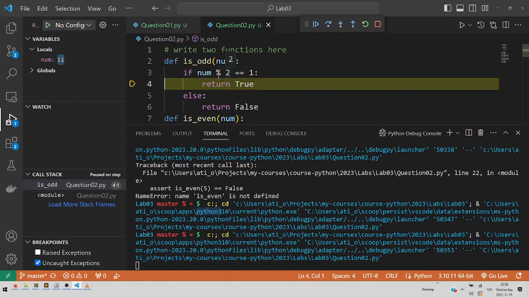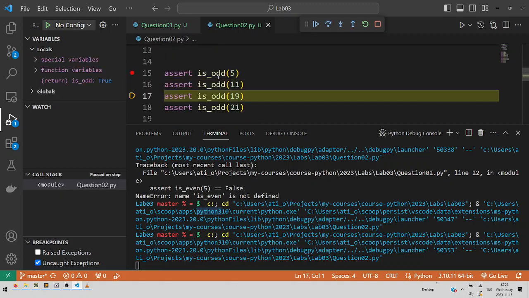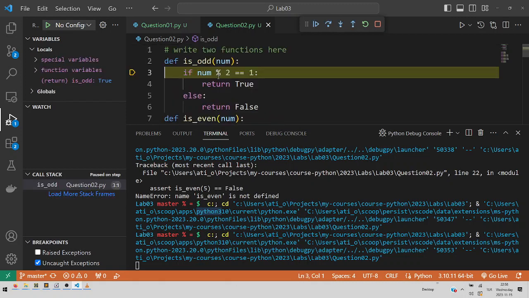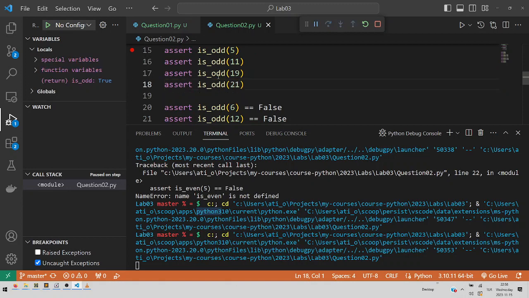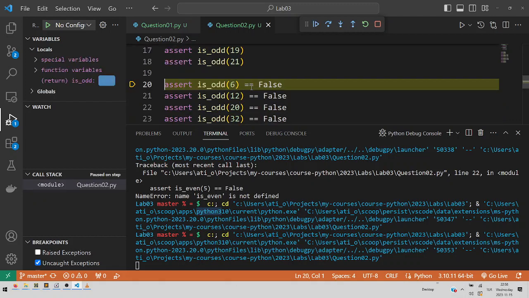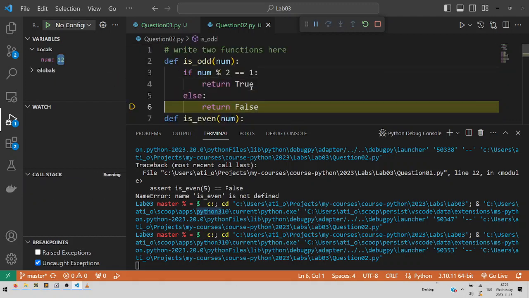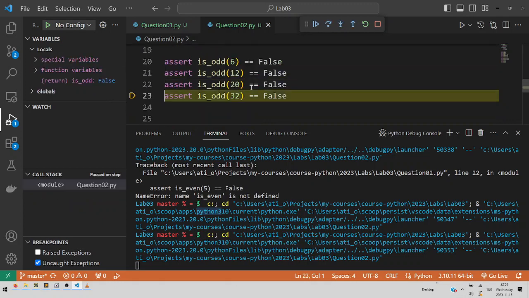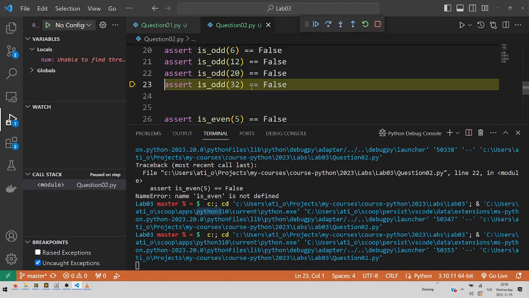11, remainder is 1, return True. 19, remainder is 1, return True. 21, remainder is 1, return True. For is_odd 6, remainder is not 1, therefore this is not odd. And not odd, not odd, not odd, not odd.